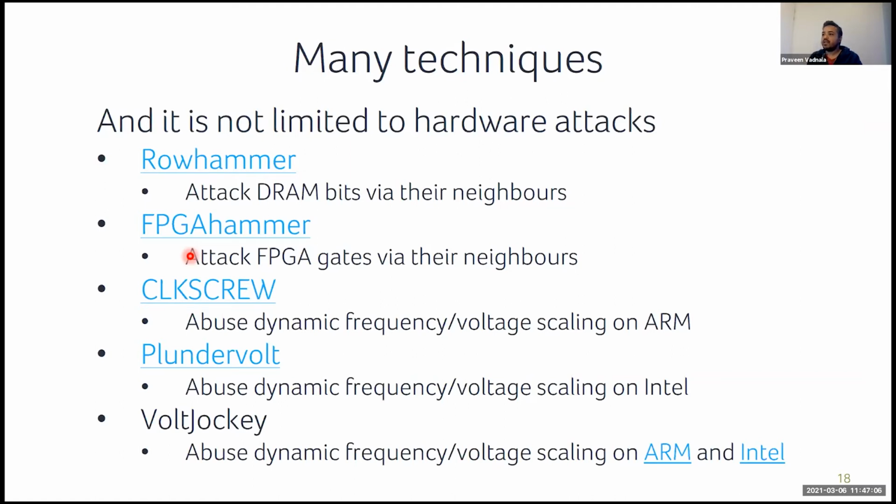You can induce faults even just from software. There are quite some results in the recent past which prove that. For example, Rowhammer attacks, which attack the DRAM by repeatedly accessing certain memory locations.